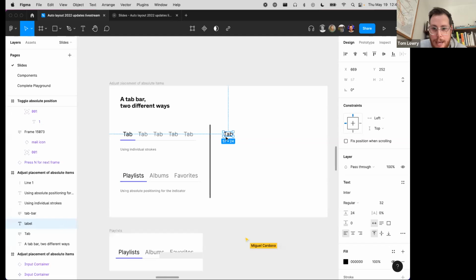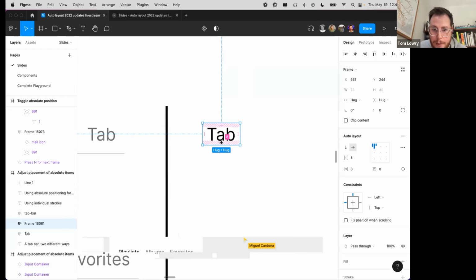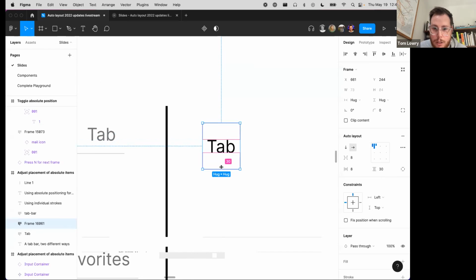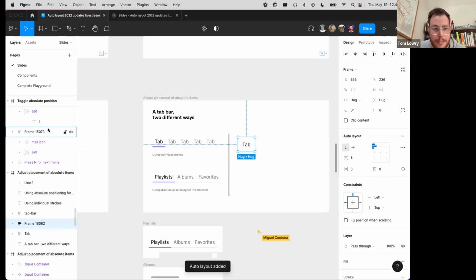So here I have a tab label. It's just a text layer. I'm going to hit Shift A, and I'm going to add some auto layout, a frame around it. And then what I can do is just hold Option, drag these handles. I'm going to make the tab just a little bit bigger. And then what I can do is hit Shift A again to put this inside another frame.